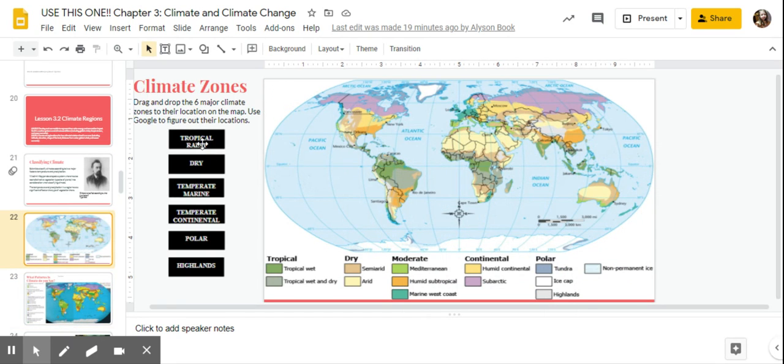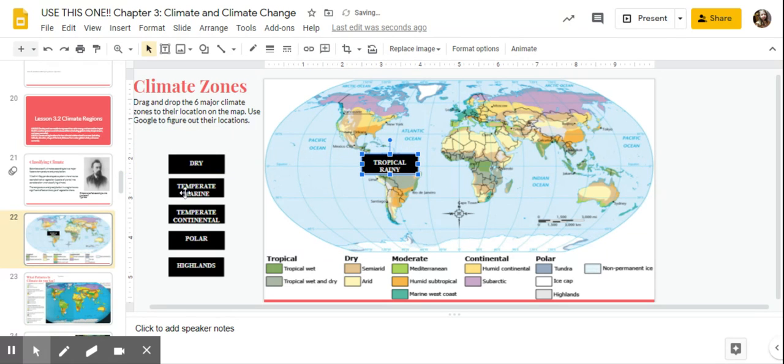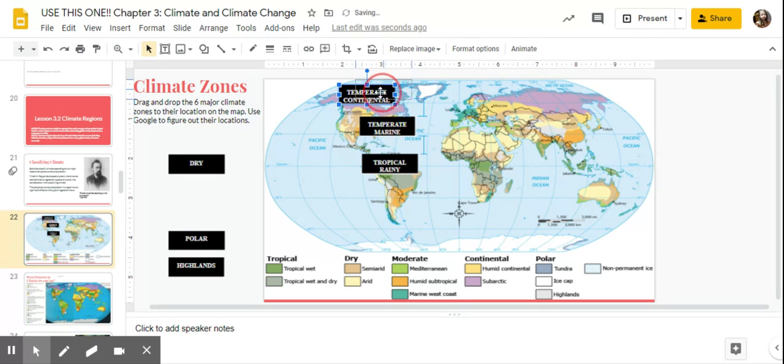So if you look here, you have drag boxes. So when you do this, tropical rainy, you're going to go over to your Google Classroom. Or you could see it right here, tropical rainy. See this green? I'm going to take this box and move it here. Temperate marine. I already told you we are temperate marine, so you can drag that there. Temperate continentals, these purple areas. So you could drag it here, or you could drag it here.